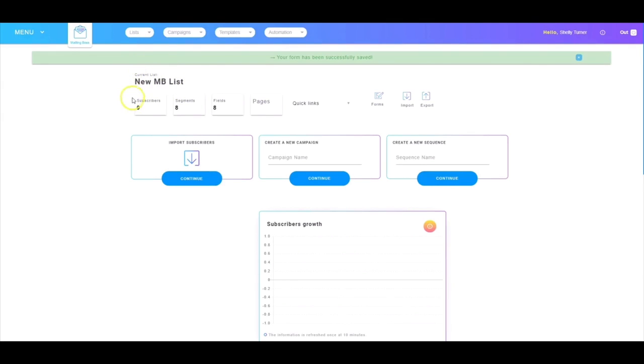And from here, I can see how many subscribers I have, how many segments I have, how many fields I have. I can look at the stock pages and emails. I can go to quick links to do quick actions for things that I need to do for my list. I can also see the HTML forms. I can import and export subscribers.